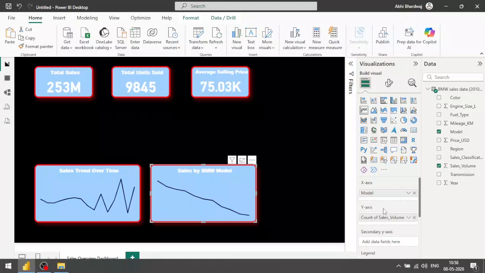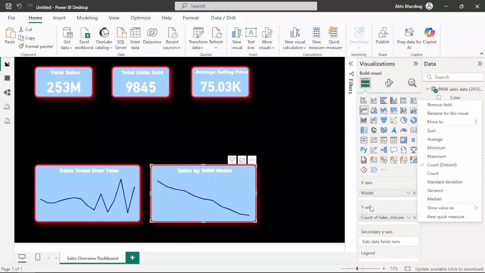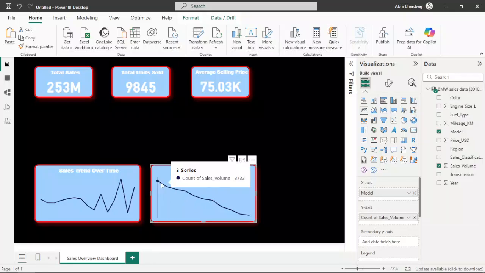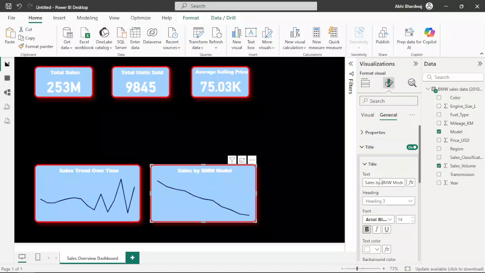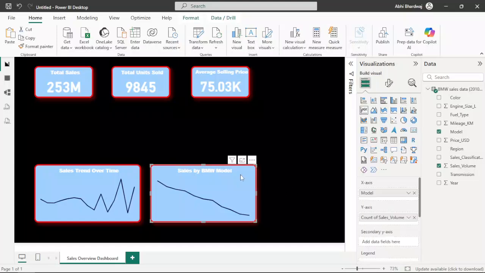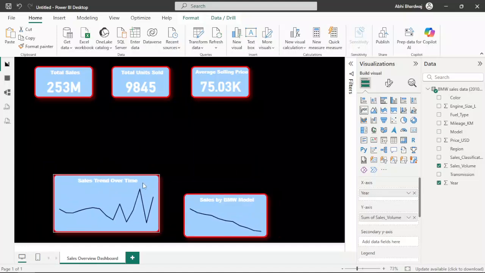So we've got model in the x-axis, and in the y-axis I've got count of sales volume. You can see 3 series sold around 3733, and then 7 series, and then i8, X6, and so on. Let's change the title to sales by BMW model. Now let me resize it so I can adjust other features into this dashboard.